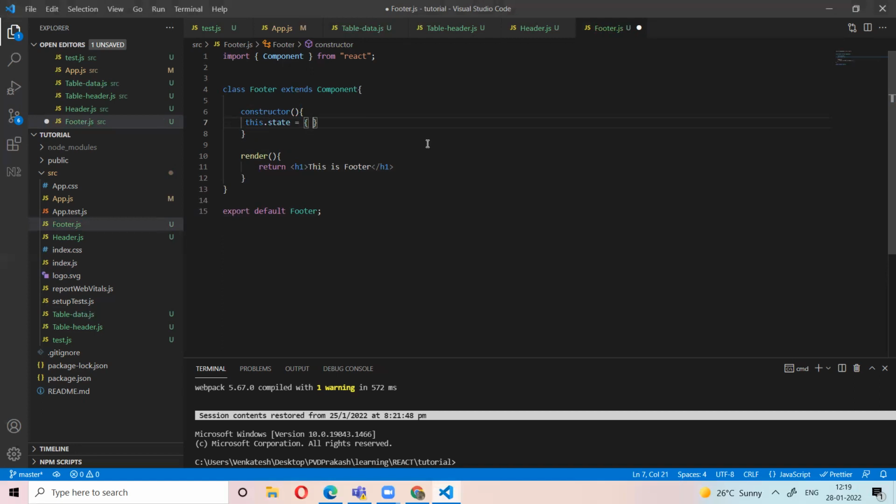Let's say I have an object with data like title. I have a title, which is the footer title. And the other value also, like count, and I want the count to be 1, 2, 3. Now I have a state object. We can use this state object in the component only. We cannot use it outside the component. So this is local data. State is nothing but the local data of the component.